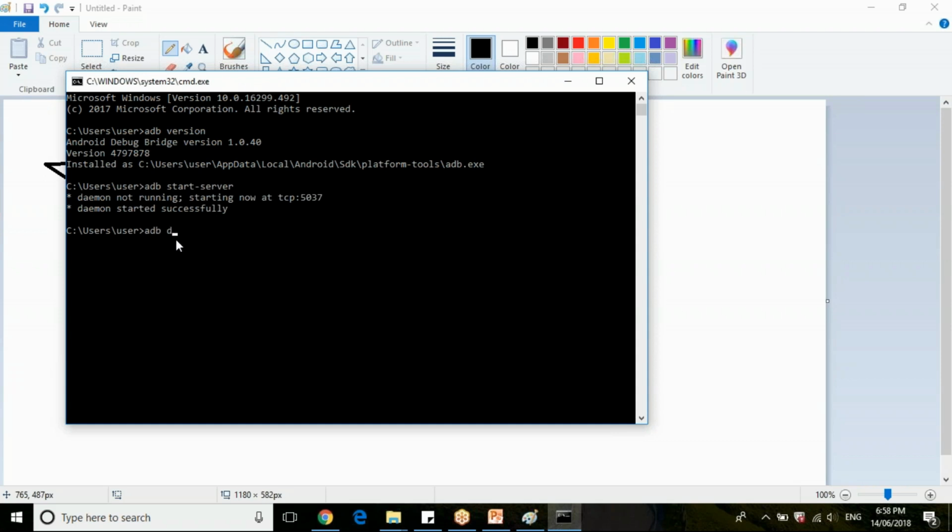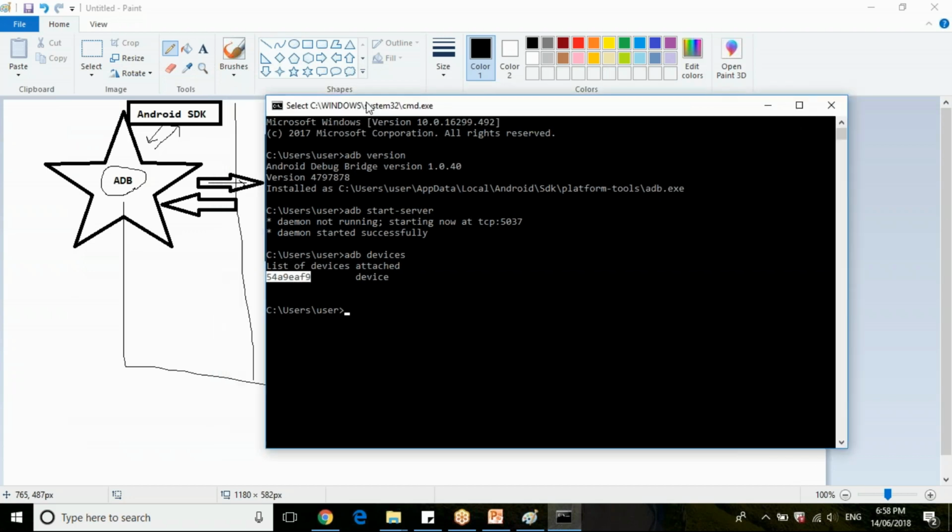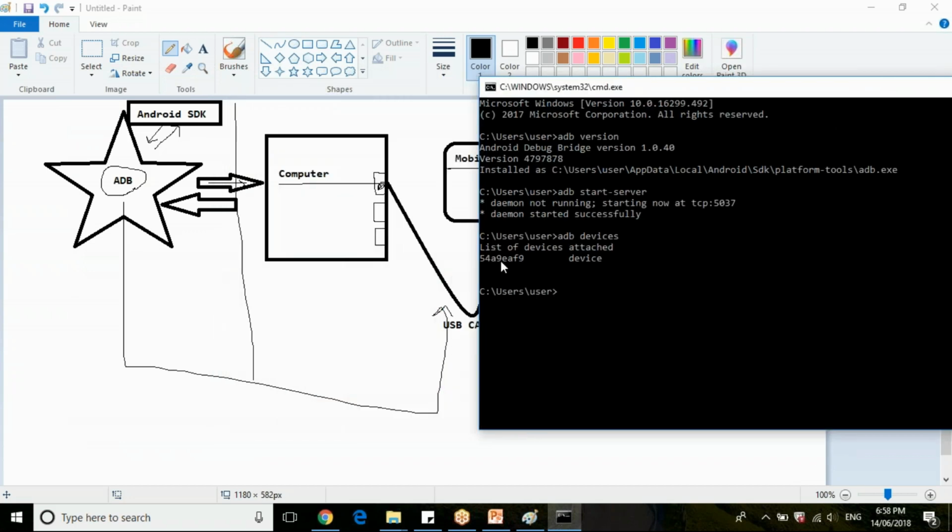So let's say adb devices. This command will give the connected devices for this system. Now I have connected a Lenovo device, and this is the serial ID of the particular device. Every Android mobile device is uniquely identified with a device serial ID, and you are getting it as a device, right?